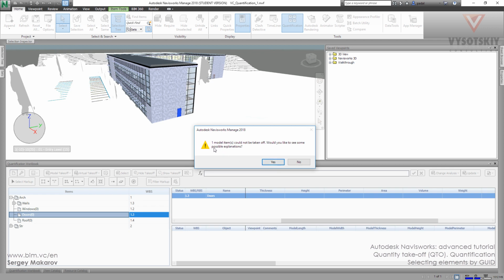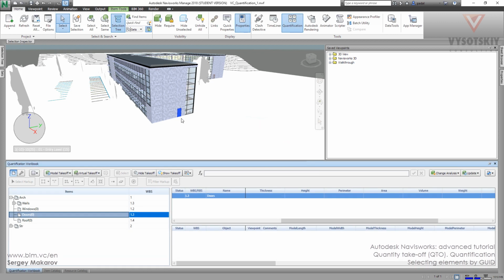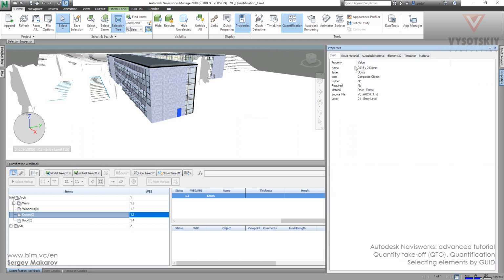And we can get such kind of notice that you cannot do it. But why? You cannot do it because when we take it, then go to properties, there is no GUID information about this element. Global unit indicator. We haven't it in the properties. But why we don't have it?